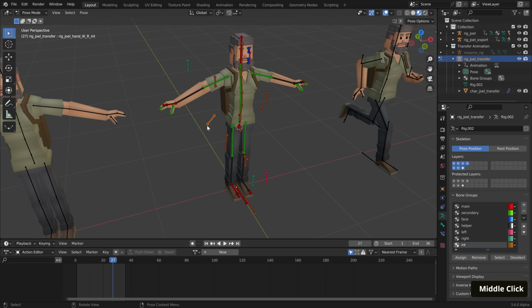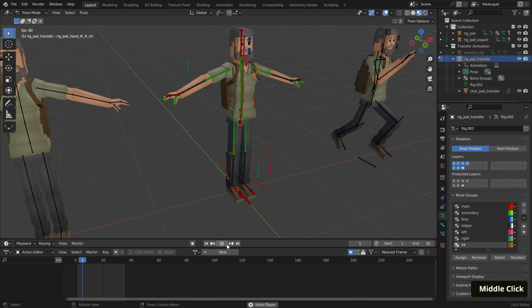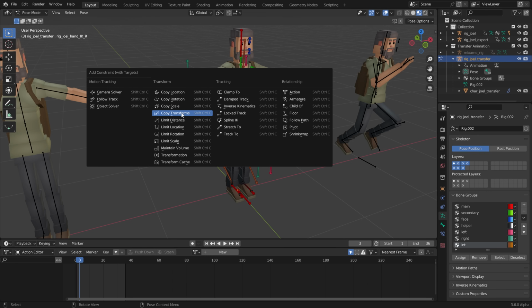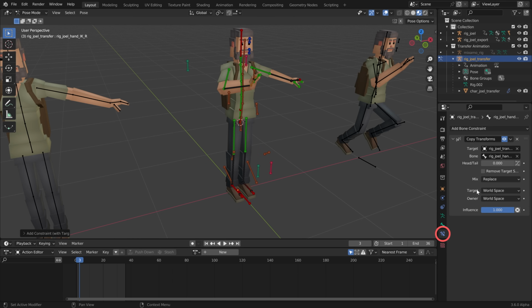And let's now, for example, select our hand intermediary bone. So as you can see, this is following the Mixamo rig. Let's now select our hand IK bone. So let's now add in a copy transformation constraint, just like before. But instead of having it in world space, we'll set it to local space. And as you can see, it's correctly snapped to the location.